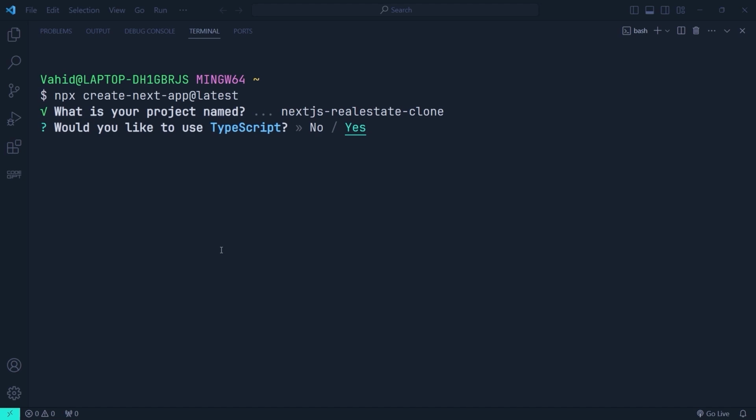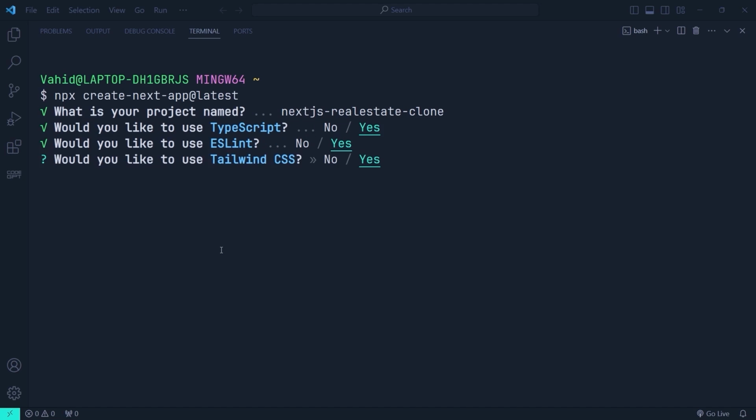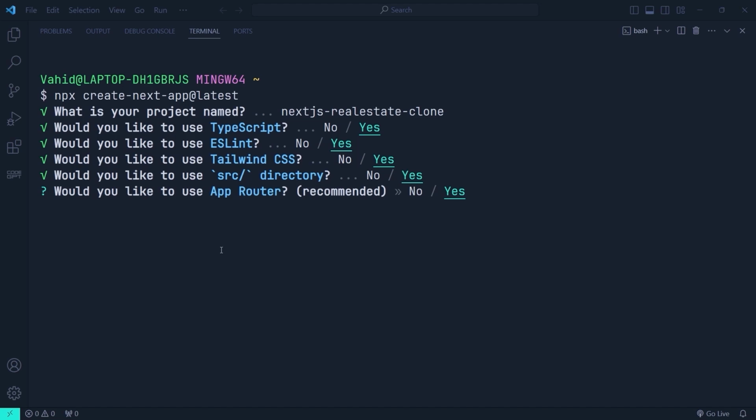And then yes, we are going to use TypeScript, ESLint. Also, we are going to use Tailwind CSS. And let's go with the default option here. We're going to use the src directory, although it is not really important to use the src directory. And here is the most important option in creating our Next.js project. We're going to use the app router in this project. So we're going to select yes here.